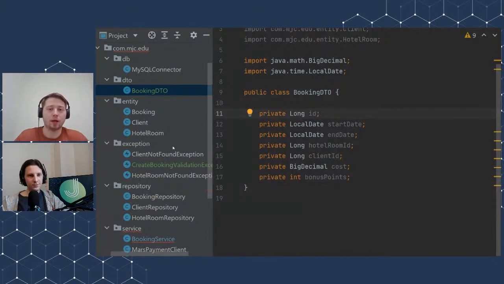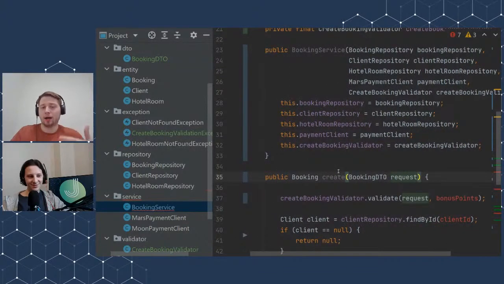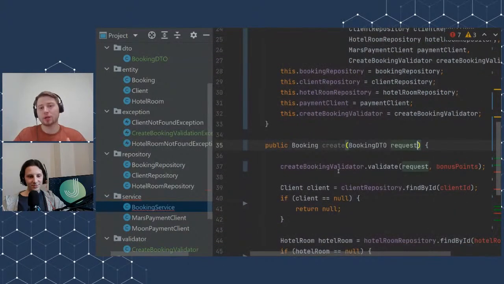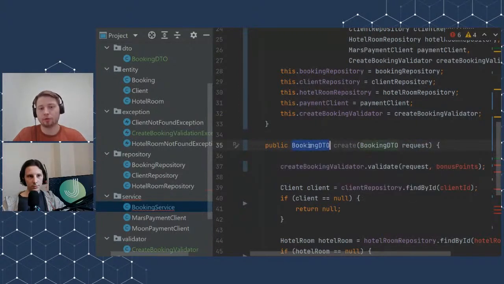Okay, so I was ready for it. Our booking service will talk to the database. So our database, let's say, is our downstream. Can I say it? I don't know. So I propose to accept booking data transfer object and return booking data transfer object. Okay, so we will return this entity to UI and we will accept this entity.